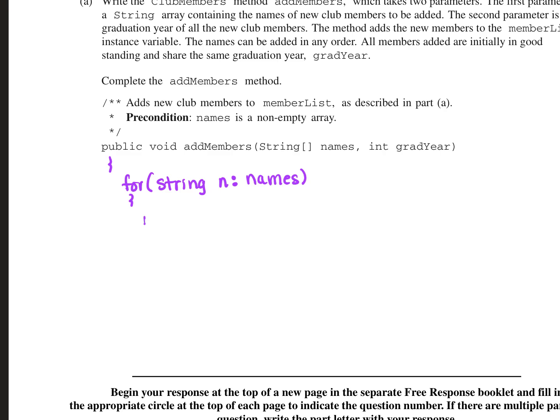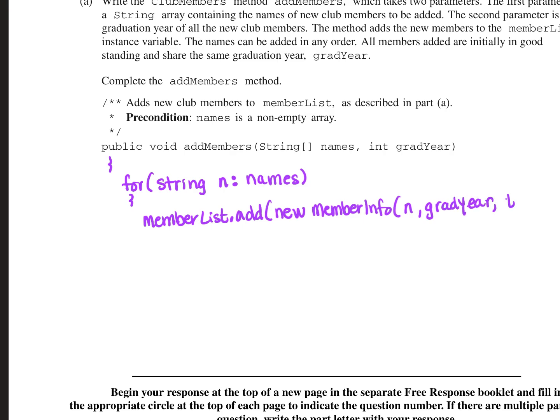.add. And you're going to add a new member info. And we need to pass in the name, which our name is temporarily in. Then you give it the grad year. And then you start with true because everybody starts in good standing. And that's all you need to do for part A.